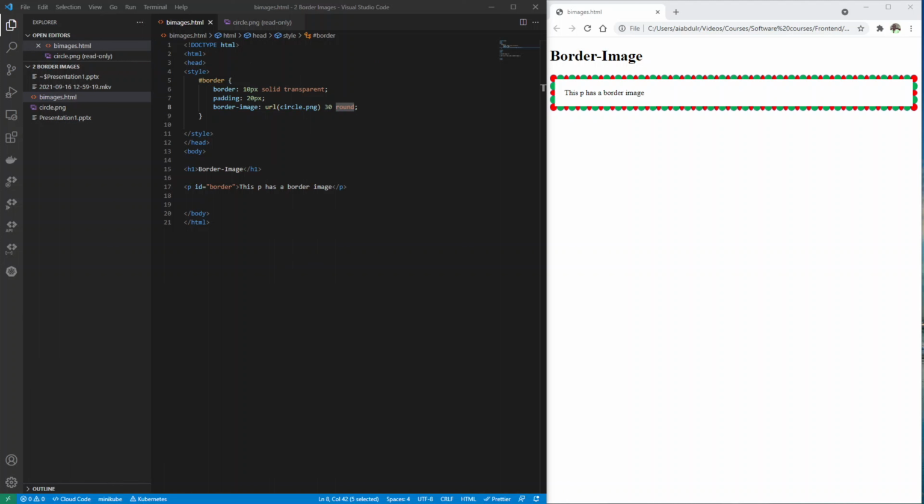We could also use the stretch. So we used the round, but if we wanted to stretch it, let's see how that is going to look like. So we're using the stretch. And so when I refresh this, it takes a while, but you can see that it stretched the middle part. So that is using the stretch. The round repeats it, but the stretch tries to stretch the middle part.